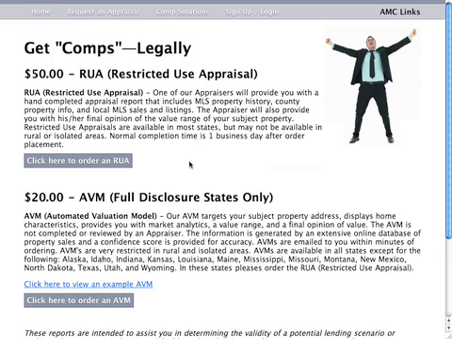So we have two products in here. One is a restricted use appraisal. This is for non-disclosure states. The other one is an AVM for full disclosure states. Both products are more accurate and useful in an urban to suburban area. If you get in an outlying rural area, neither product is going to be of use for you.